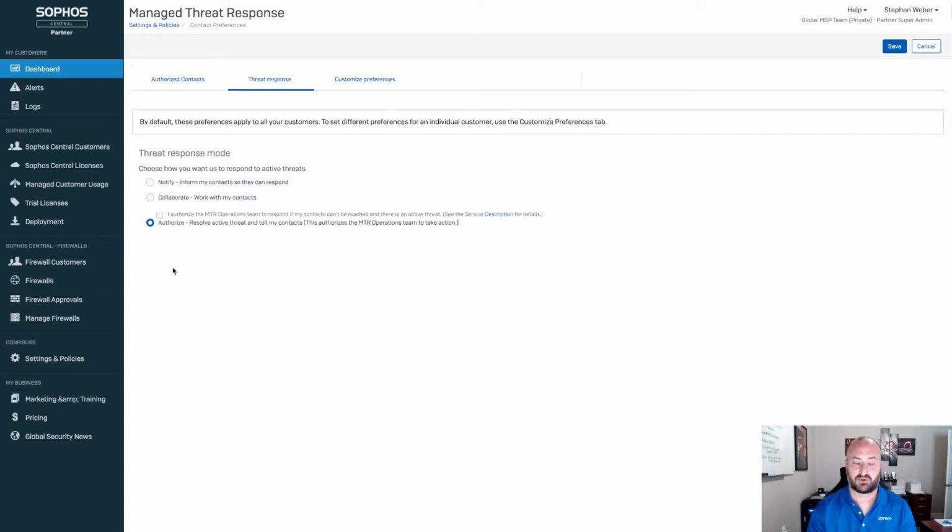The last option is going to be authorize. This simply states that you authorize Sophos MTR, the Managed Threat Response team, to neutralize and resolve all of the active threats and then tell your contacts what happened, give you the after action report as to what happened inside of that customer's account.